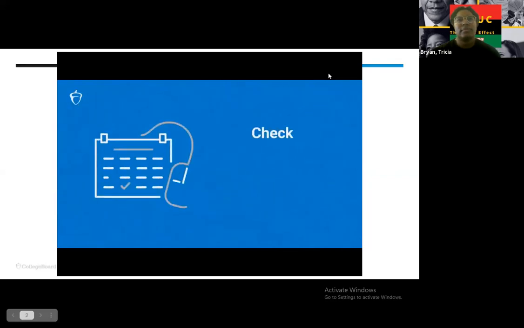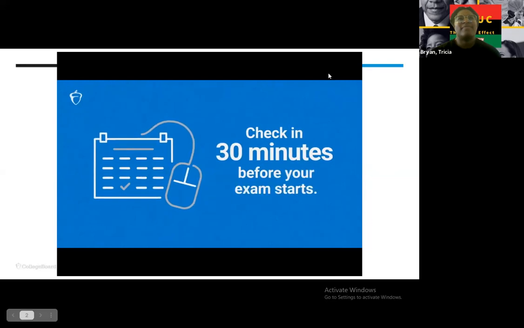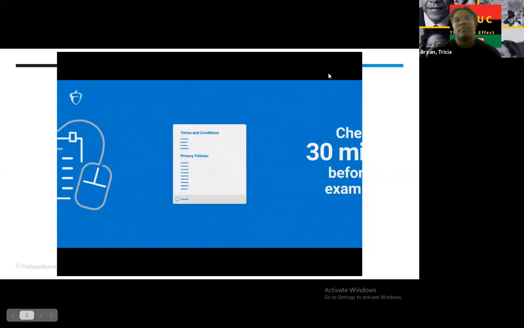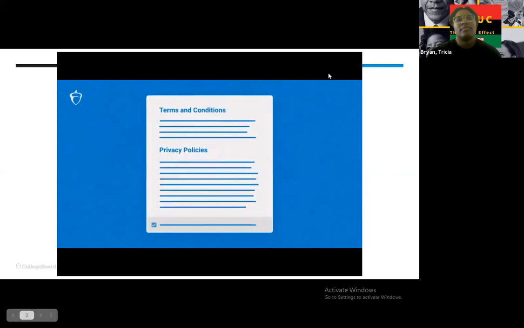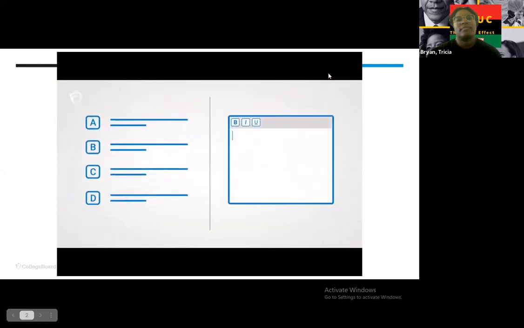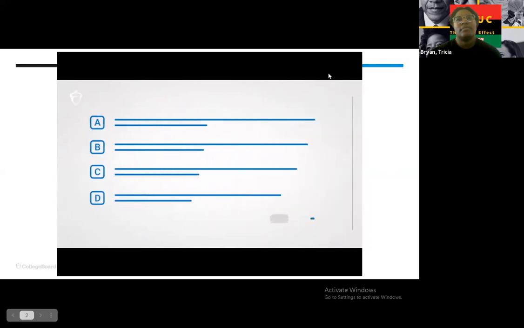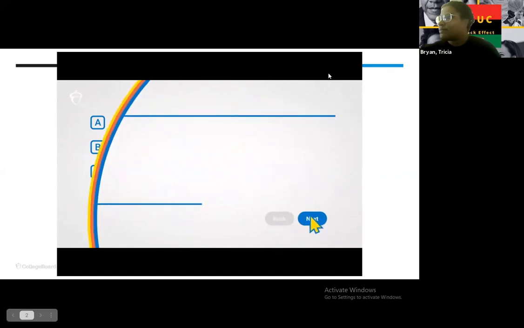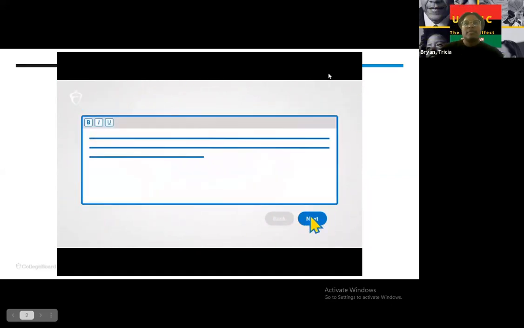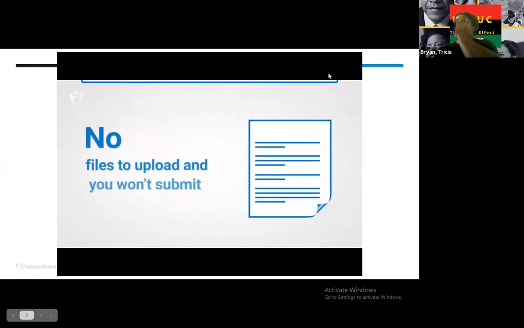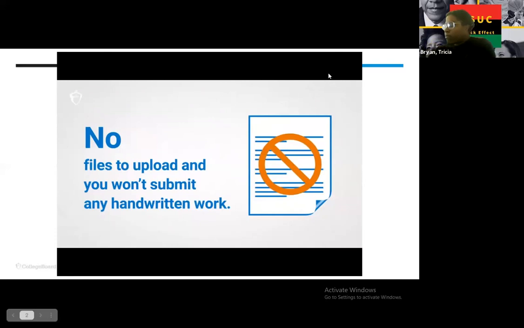On exam day, you need to check in 30 minutes before your exam starts. You'll review some privacy policies, type a security statement, and get ready to test. Most AP exams are a combination of multiple choice and free response questions. To keep digital testing secure, you won't be able to move back and forth between questions or review questions you've already answered. On the free response questions, you'll type directly into the app and your work will be saved to your device automatically. There are no files to upload and you won't submit any handwritten work.